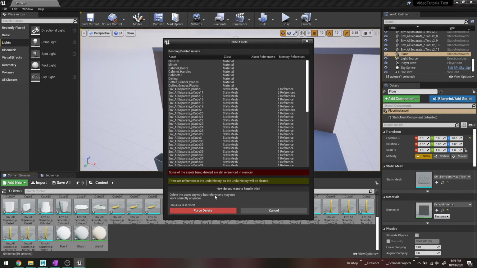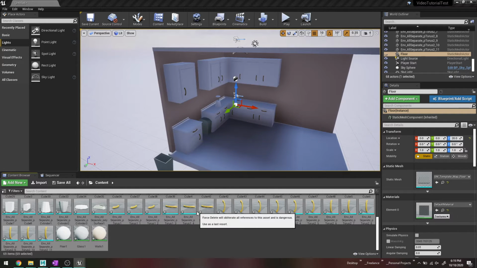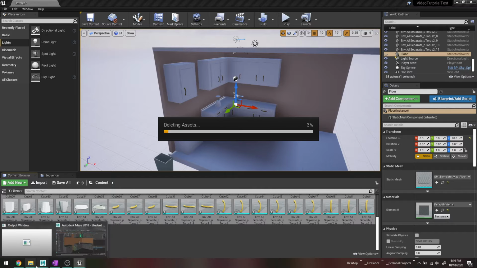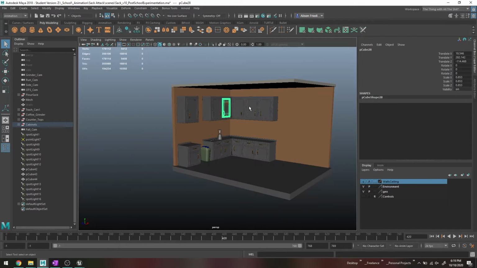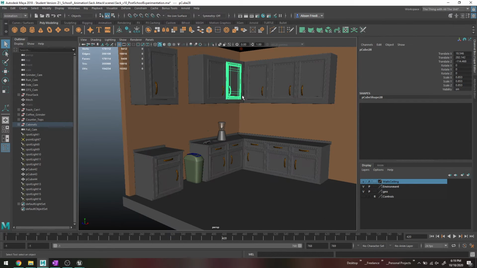So I'm going to delete them. It's going to be like blah, blah, blah. And I'm going to be like, great, force delete, death. And well, it's casually doing that. So this is what I've found to be a convenient way to fix the zeroing issue.